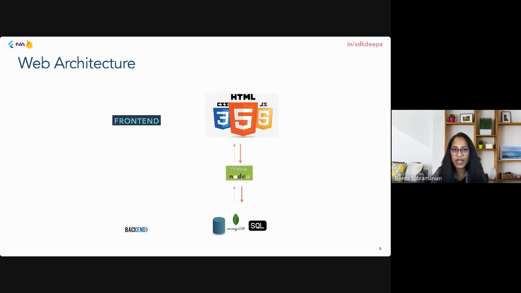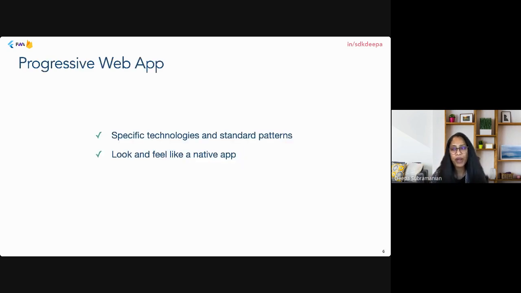So to just begin with, this is a fundamental three-tier architecture of web where you have 3 layers, and all the communication goes through a middle layer, and it's all linear. So you have the UI, logic, and the data, right? So what are progressive web apps? These are also web applications, but they use specific technologies and standard patterns. So when you develop a progressive web app, they look and feel like a native app. Note that I'm saying native and not mobile here. Native could be desktop or mobile.